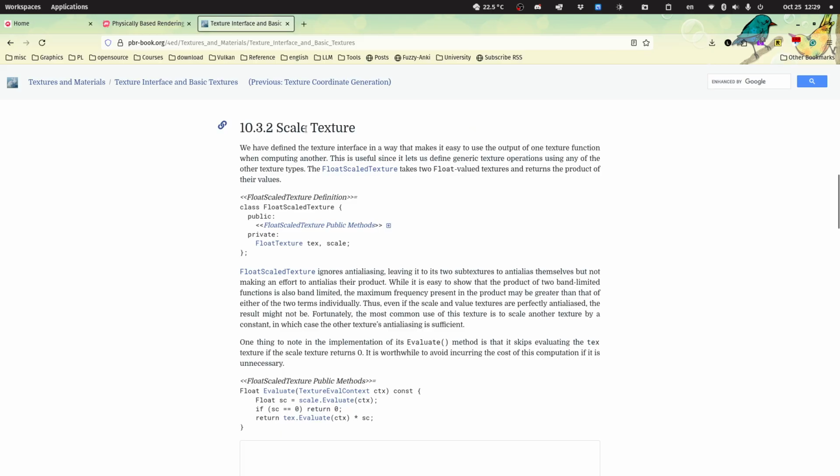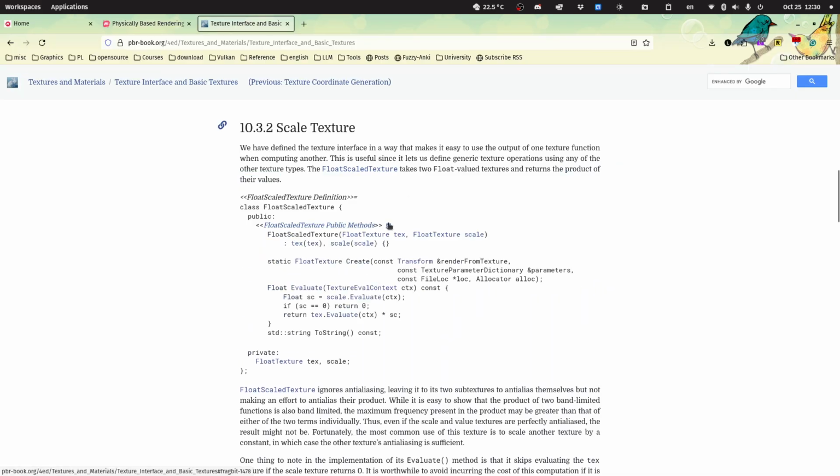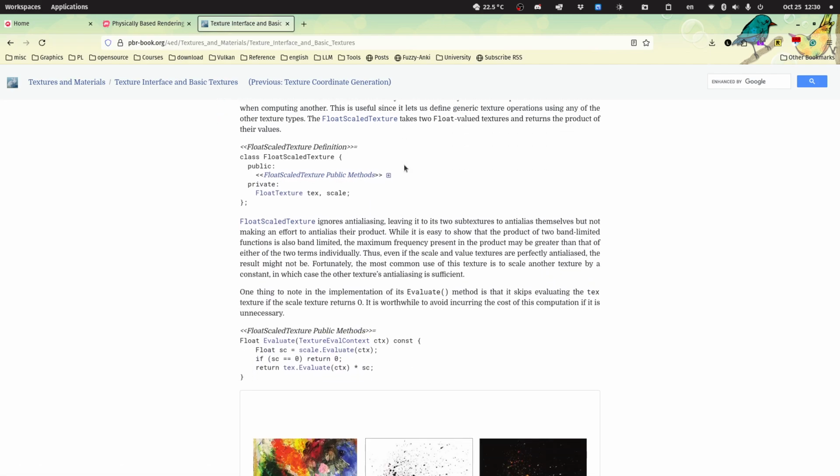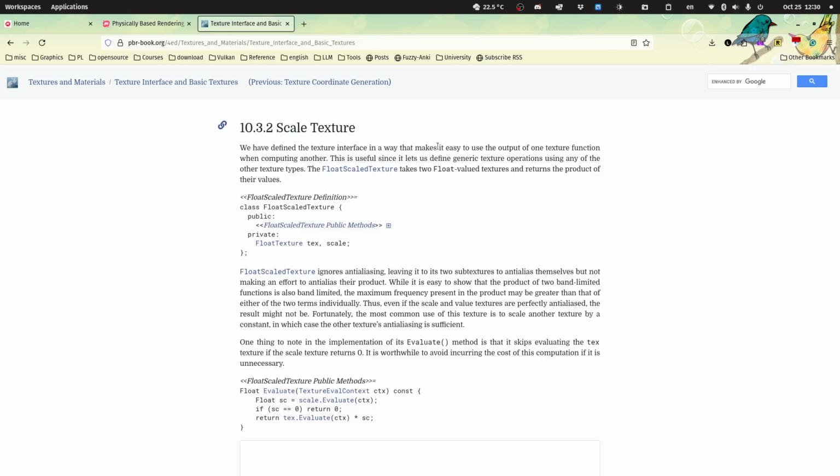And scale texture. This is a texture interface in a way that makes it easy to use the output of one texture function when computing another, which can be used to define generic texture operations that use other textures. So kind of like an OOP decorator idea. Float scaled texture takes two float-valued textures and returns the product of their values. It's the product of two textures, I guess. Well, you can't multiply two textures, but the product of two samples from the two.